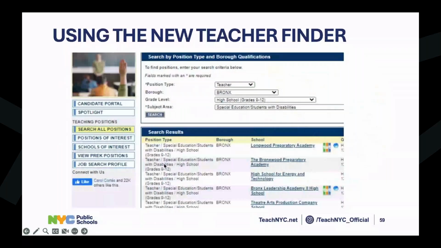Now, here is a screenshot of what the new teacher finder looks like. After you select search all positions on the left panel, you can filter for the position type, your preferred borough, grade level, and subject area. Principals then enter their vacancies in the NTF, and while you can express interest via the NTF, you should also email principals directly. On the next slide, this will show you how you could do that.